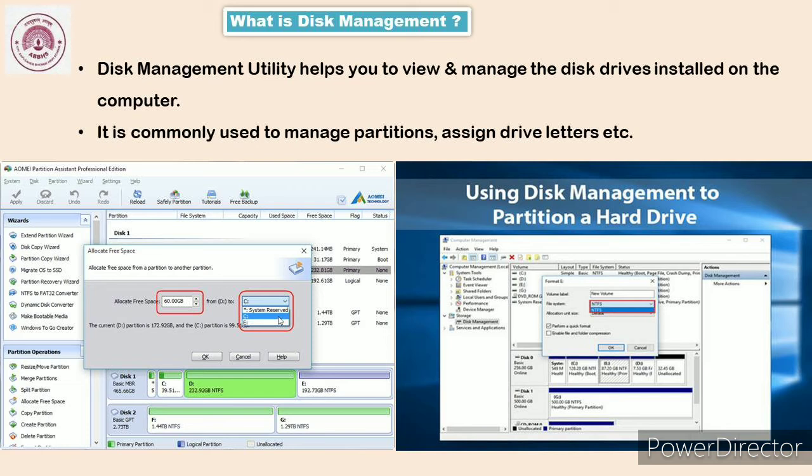So it's always better to partition the drive in C, D and E partitions. You can have your backup of data in D drive and E drive, which will remain safe when you are going to format your C drive. So this is a very important disk management utility which we should be using in our computers.